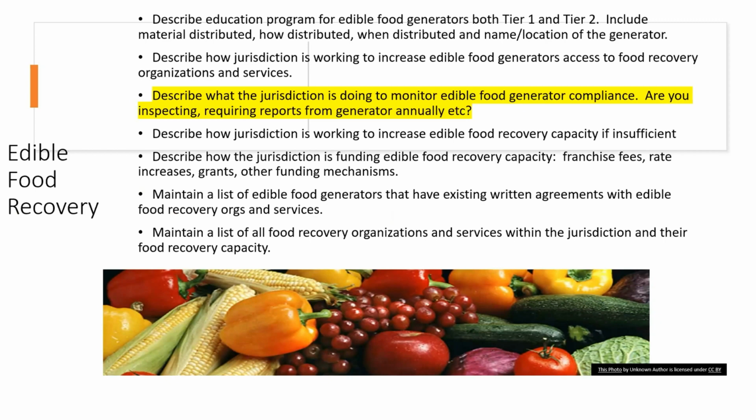So I want everyone to understand that if I was managing this program for my municipality, I would put a requirement that these edible food generators send reports to the city as well. And you may be able to do that when you issue the annual business license. If they haven't complied with sending a report, then you hold the business license until you can get that information. That always seemed to be a big help for me. But this is one of the things you really need to do.